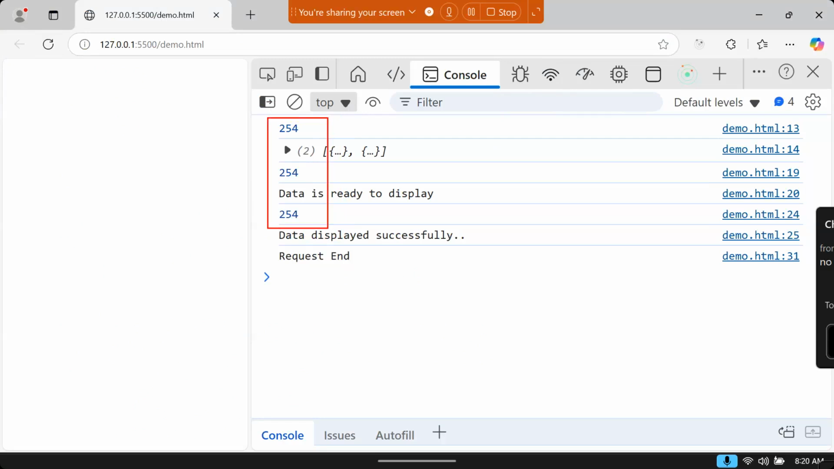Actually, we have three functions. What is the first function? Get the data. The second function is data is ready to display. The third function is data displayed successfully, but all three executed at a time. I am tracking milliseconds, so within a millisecond, it performed all three tasks. If it were synchronous, what should happen? First task, after that second task, after that third.